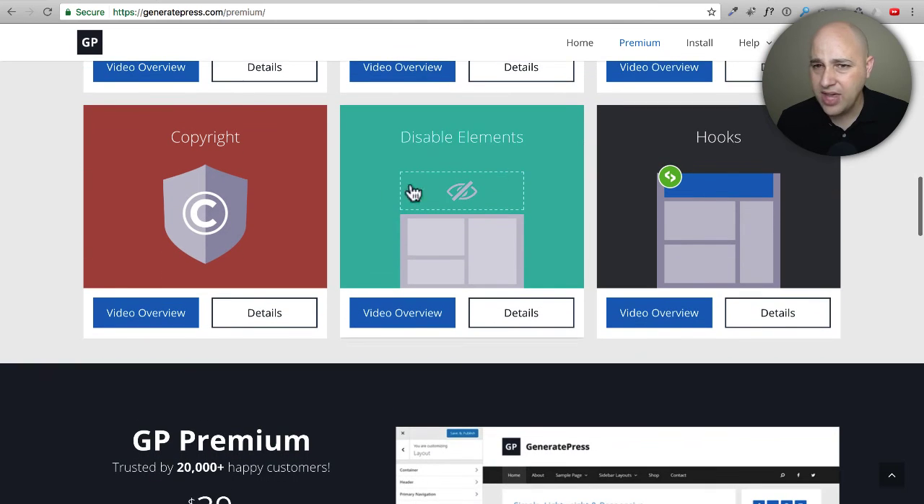Secondary nav, don't use that. Copyright, he actually makes it very easy to change the copyright even if you don't purchase this. I really like that about him. Disable elements is super useful. You can disable elements on a post or a page basis, on an individual basis. It makes it very easy.